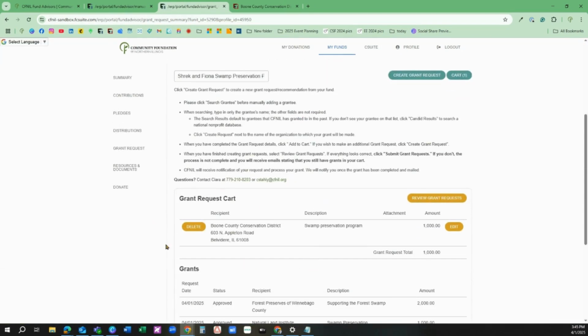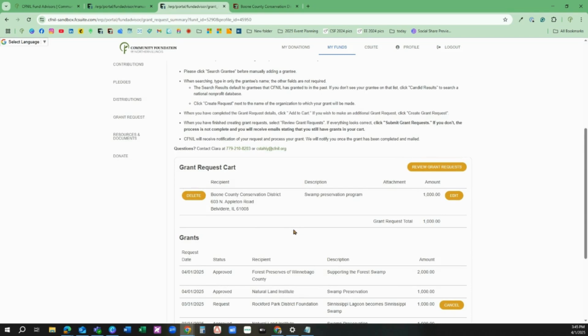You will see that your grant request cart preview shows up down here. If at this point this is the only grant you wish to recommend, you can click Review Grant Requests and continue to move this grant through the steps. If you decide that you've made this in error and you'd like to delete it, you can click Delete here.